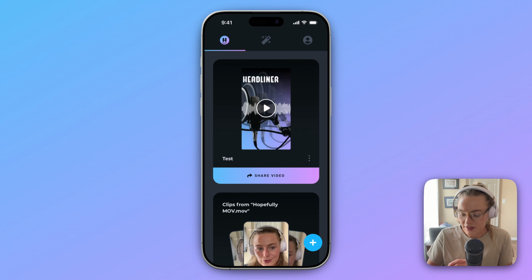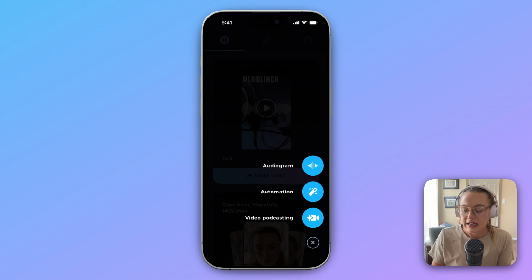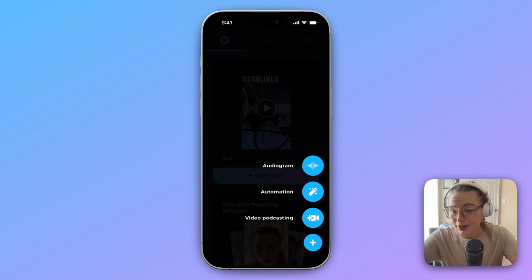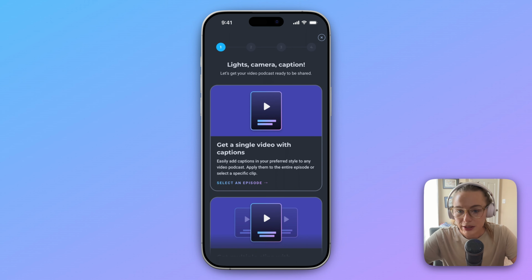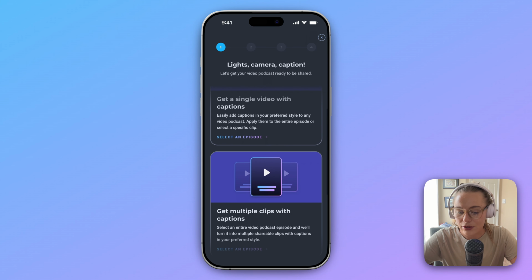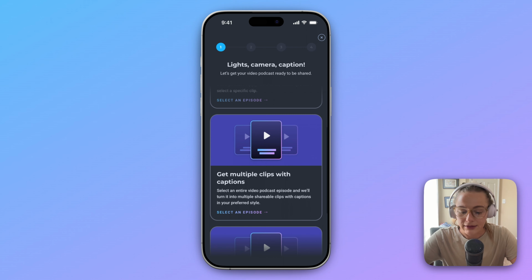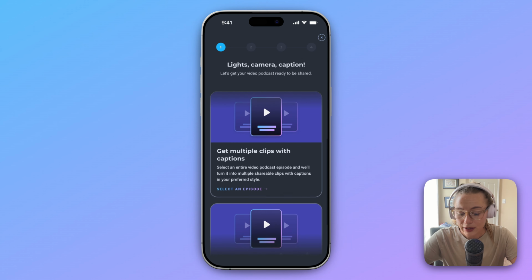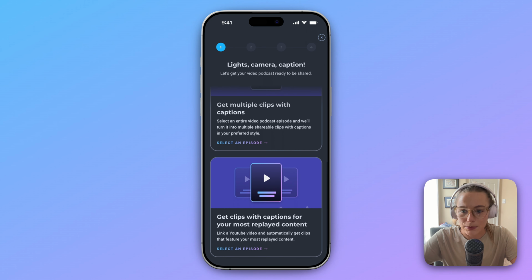So first things first, I'm going to click on that little blue plus button that you see, and then three options are going to pop up for me. I'm going to go ahead and click on the video podcasting option as I'm trying to create video clips. If you're familiar with the web app, this shouldn't look too different to you. You are going to see those three options: get a single video with captions, our beloved multi-clips flow, and then of course the most replayed option if you have most replayed data available on your YouTube uploads.